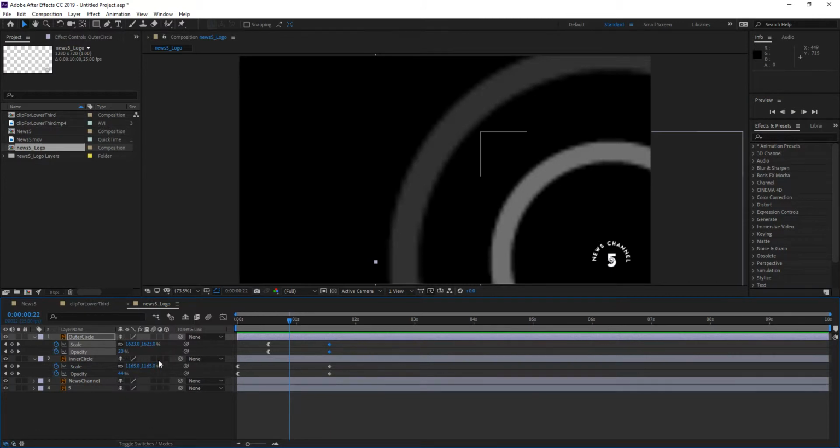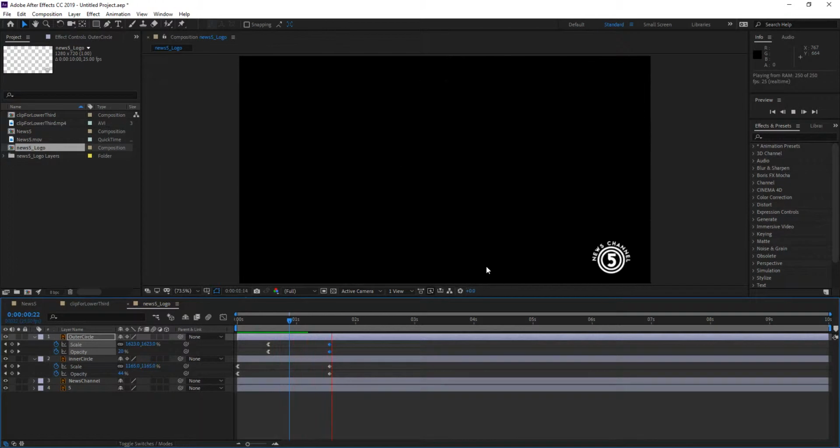Now with this open, I'll go ahead and continuously rasterize both the outer circle and the inner circle by pressing on the little switch that's right under that little sun looking icon. And now you'll see that they got sharp. And when I play back, that looks a lot better.